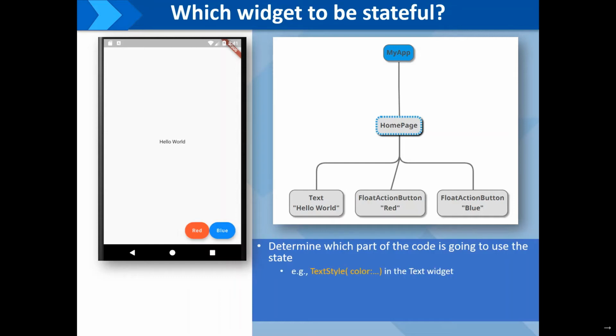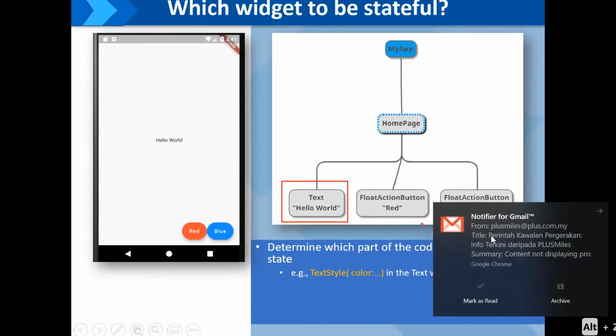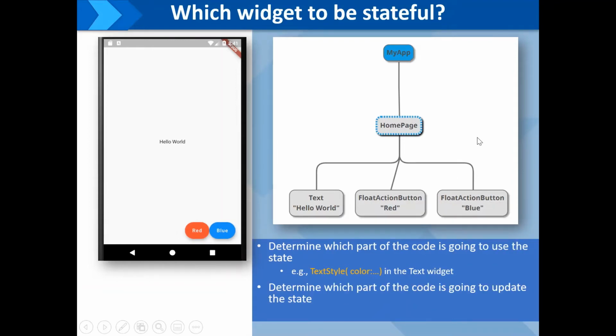So for example, in our case, because we want to change the color, in our code we are using TextStyle, so it happens inside the Text widget. So that means the Text will be the consumer for the color. Next is to determine which part of the code is going to update the state. So in our case it is these two, this will be changing the text color.